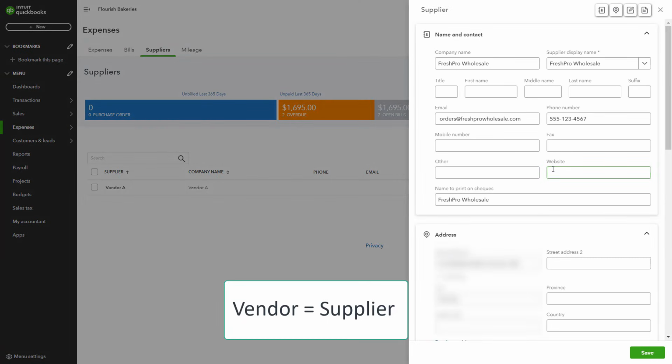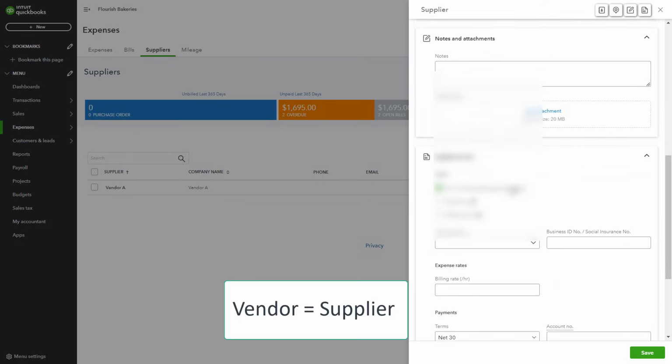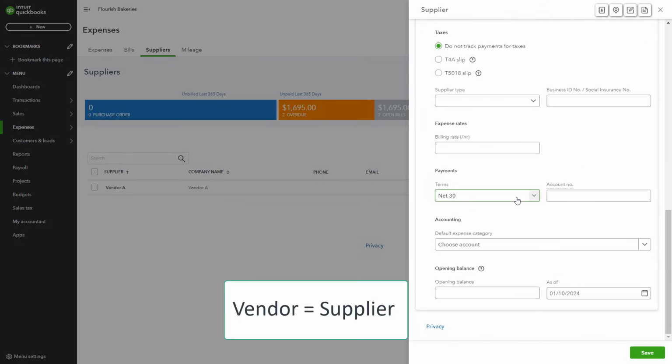Enter vendor details: the vendor name as Fresh Pro Wholesale, email address orders@freshprowholesale.com, phone number 555-123-4567, billing address 123 Market Street, payment terms net 30, meaning the payment is due within 30 days.